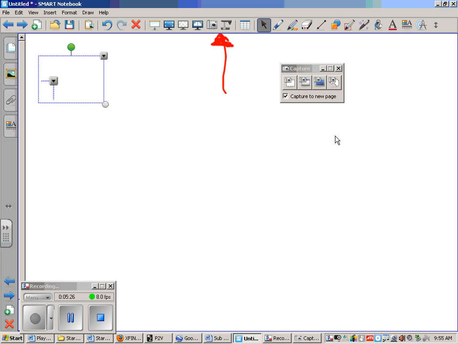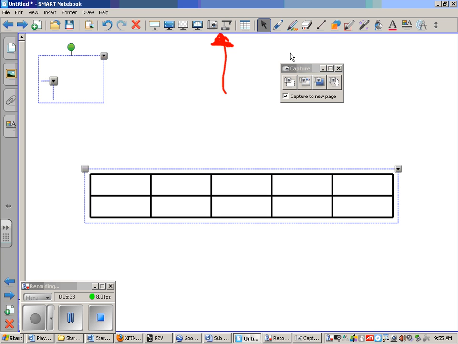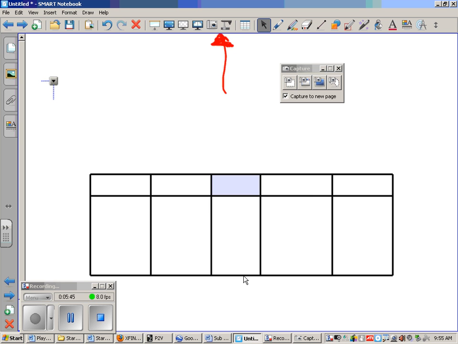Next to the screen capture, you've got a table button. It just draws a table. So if you want a table, it'll put a table in for you, and you can manipulate your table. So if I want to move that over, just click on it, move it over, make this bigger, make this bigger. That's the table button.